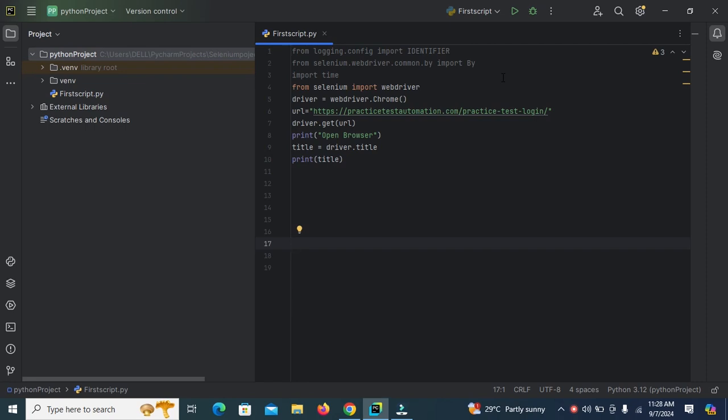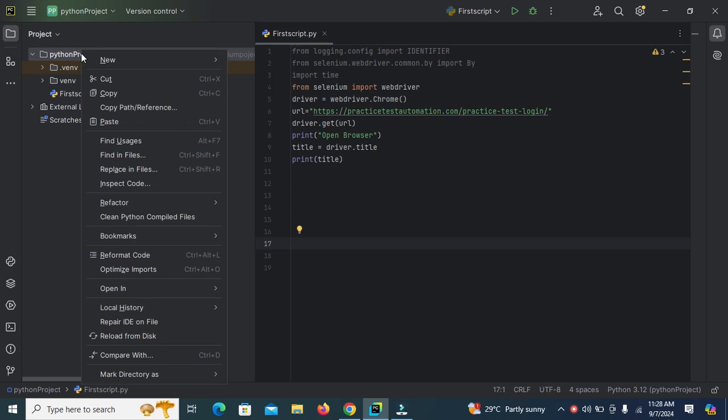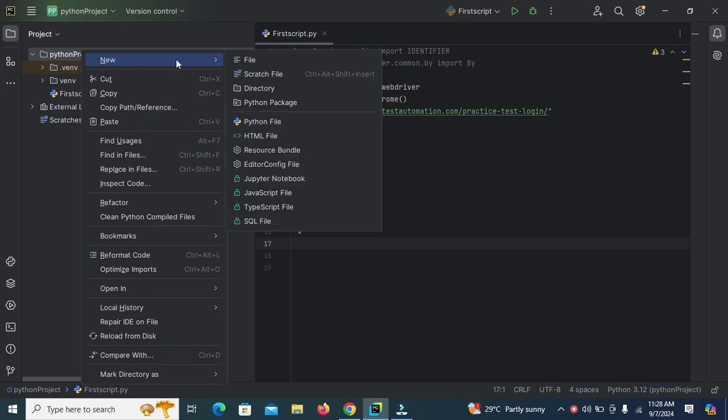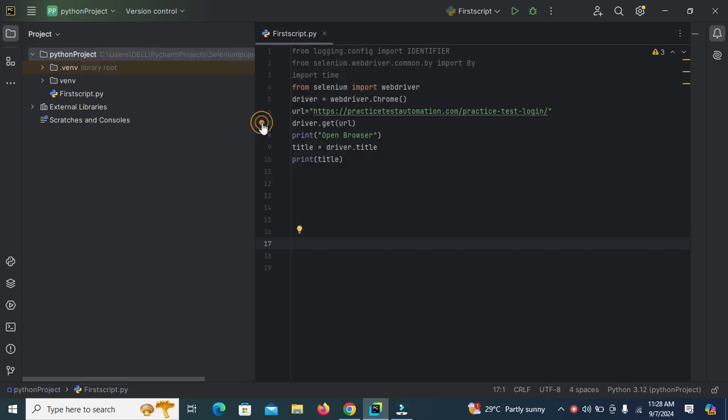Today in this tutorial, we are going to talk about how to automate a simple login process using Python and Selenium. In the previous tutorial, I explained about writing a basic script in Selenium. So let's begin. Create a new file inside this project. Right click on this project folder, New, and then click on Python file. Enter the file name here, login, and then click on Python file.